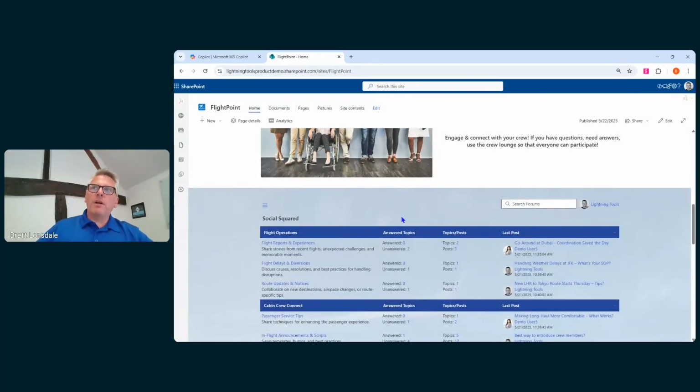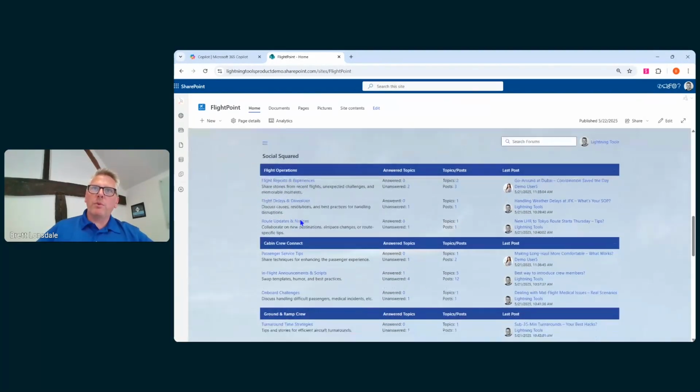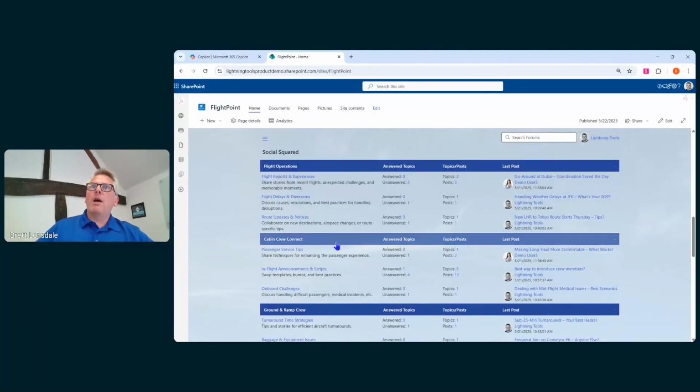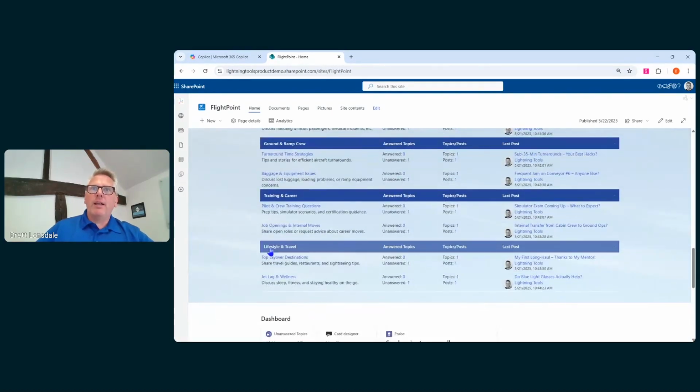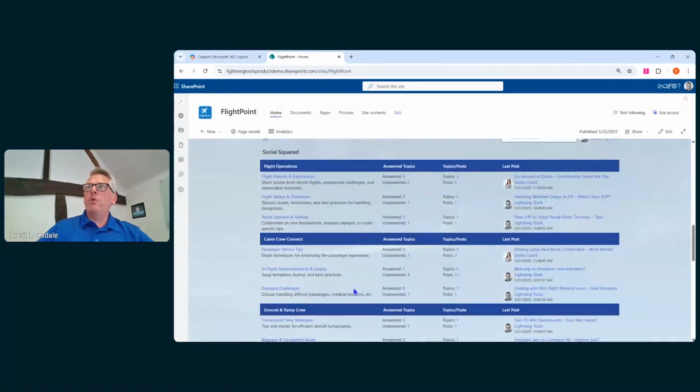So inside of Social Squared, you'll notice that we've got these discussion boards. We've got one called Flight Operations, Cabin Crew Connect. We've got Ground and Ramp Crew, Training, Career, Lifestyle and Travel. So whoever you are inside of this organization, you can come in and you can ask questions, get these questions answered, and they're not just going to disappear inside a feed. They're going to be sort of permanently there, and people can focus on different forums where they specialize, or that's part of their job.